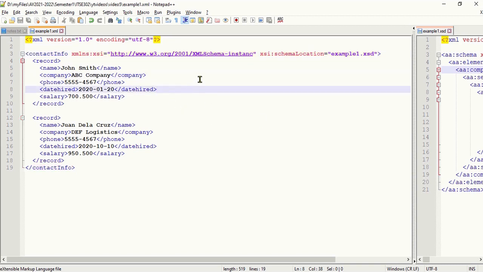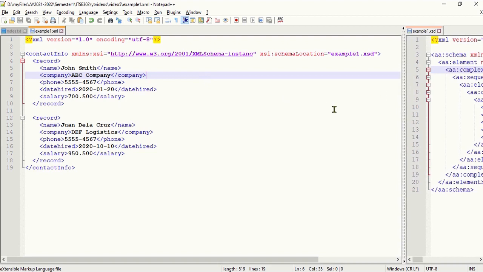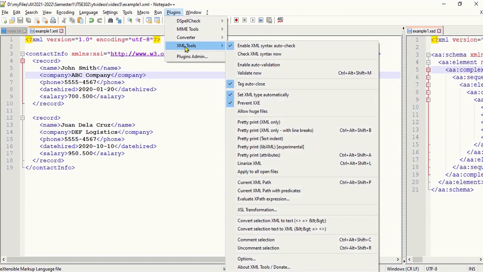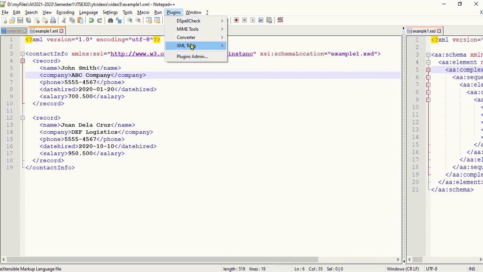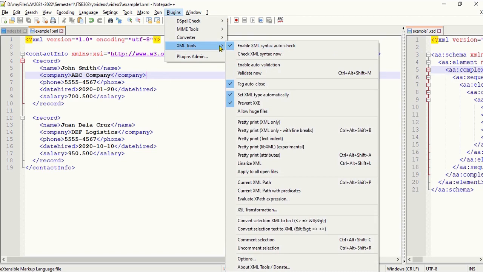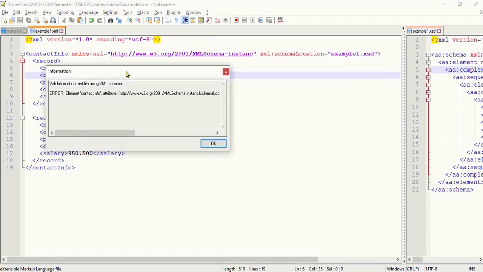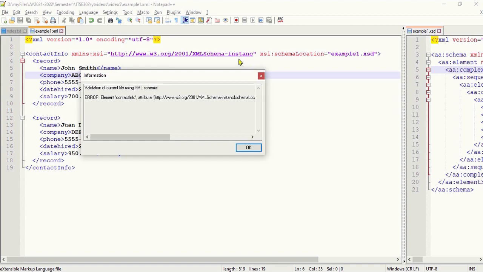Okay, validating this XML document using Notepad++ is very easy. You just have to make sure that you have a plugin called the XML Tools plugin. If you have it, to validate this XML document here, it's very simple. Just select Plugins, XML Tools, Validate Now. And here it is. You see, it will give you this error message because you have a wrong spelling. So this is what I mean here.